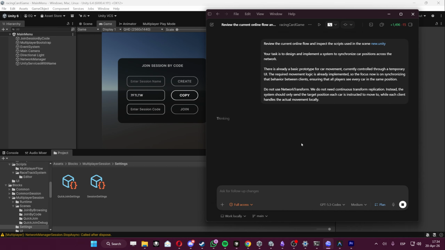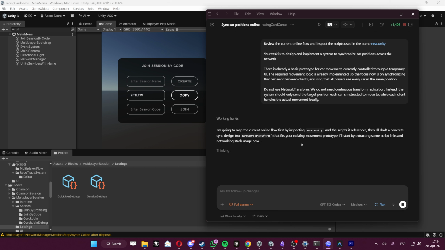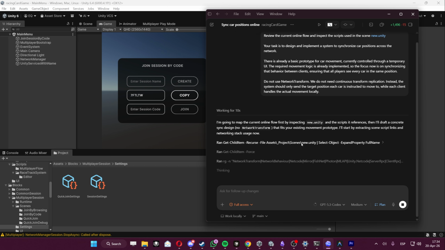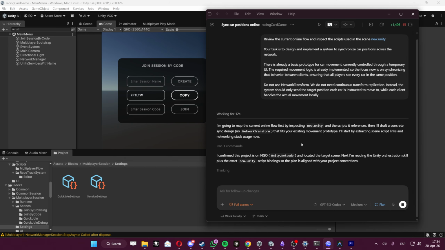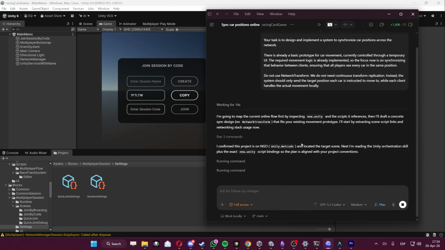So I opened a new Codex chat and asked it to review the current online flow and the scripts in the race scene. I told it that the task was to design and implement a synchronization system for the cars over the network. I also explained that we already had a basic prototype where cars move between grid cells, and right now, that movement is controlled through a temporary UI. The main requirement was simple. All players should see the cars on the same cells.